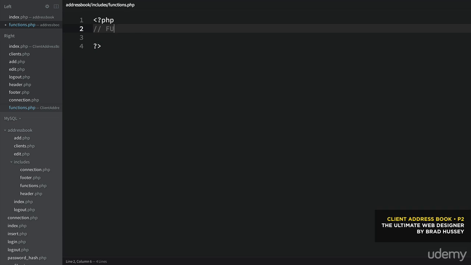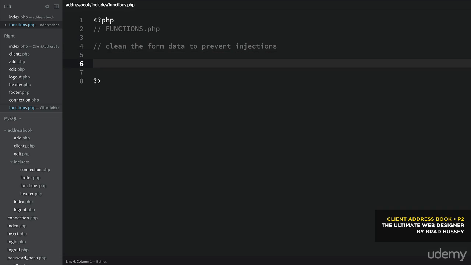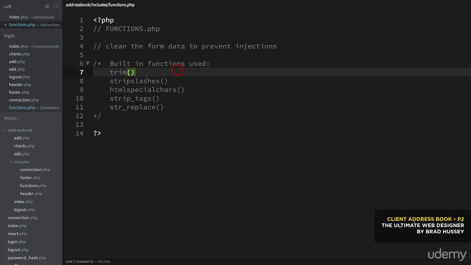So this is going to be our functions.php. What we're going to do is clean the form data to prevent injections. I'm going to give you a list of all the functions that we're going to be using here in the script: trim, stripslashes, htmlspecialchars, strip_tags, and str_replace. It's going to be a little bit different from the validate form data function that we built before. So I'm going to go through it with you right now, and we're going to build it out.